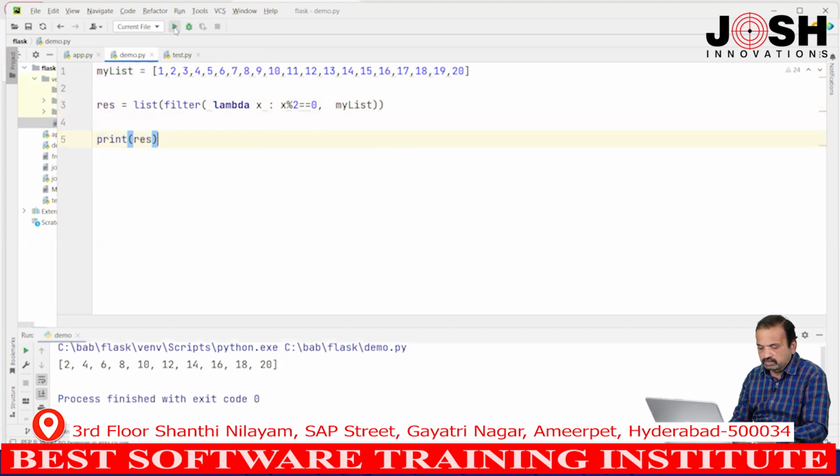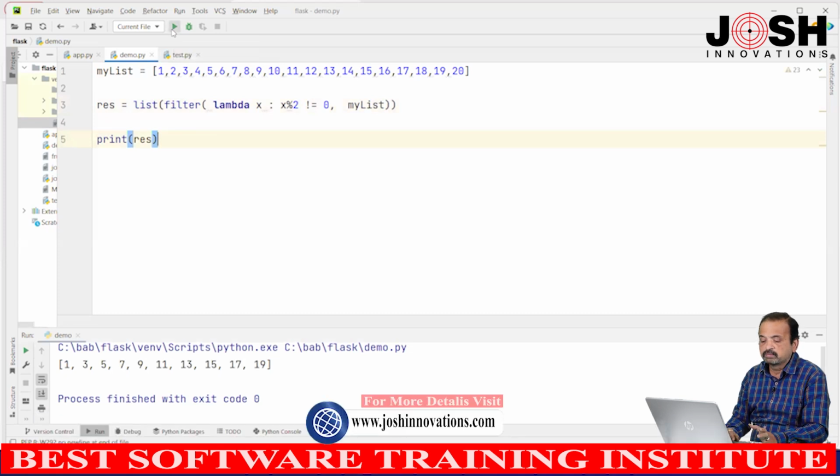It is displaying 2, 4, 6, 8, 10, 12, 14, 16, 18, 20. We filtered by using the filter function with lambda. Suppose I want to filter odd numbers. So what will be here? I will say not equal to 0, that is it. Now when I run this, it will display all the odd numbers. This is called the filter function.